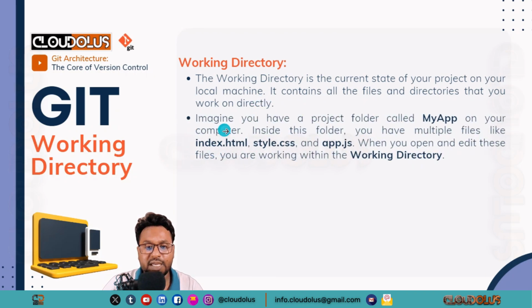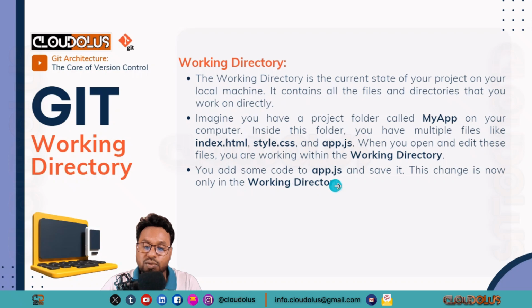So in Git, imagine you have a project folder called my app on your computer. Inside the folder you have multiple files like index.html, style.css, and app.js. When you open and edit these files, you are working within the working directory, and you add some code to app.js and save it. This change is now only in the working directory. So definitely this is the working directory where your code is stored, in a folder like my app, which includes multiple files you work on directly, and you have added some code to app.js and saved it. This change is only in the working directory.